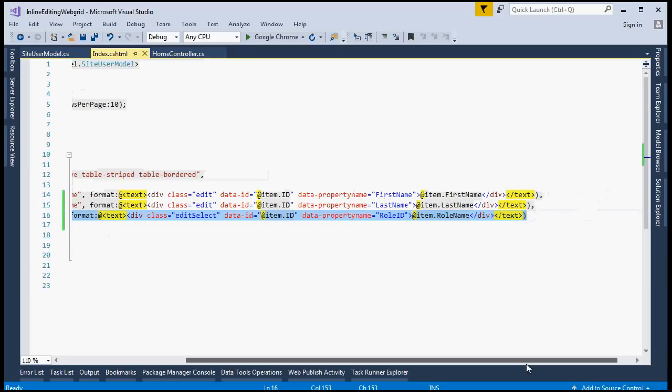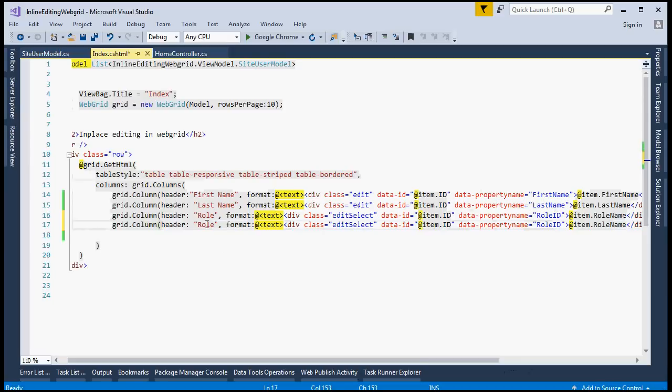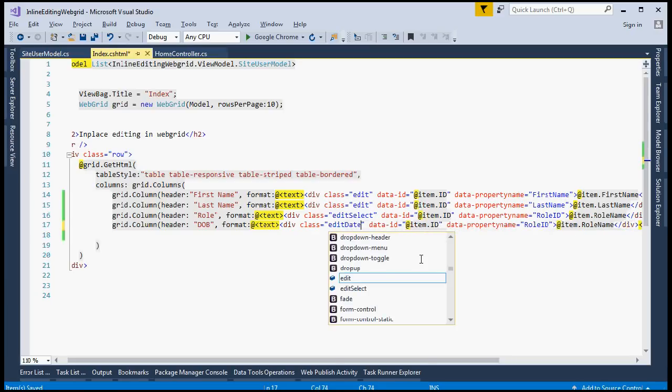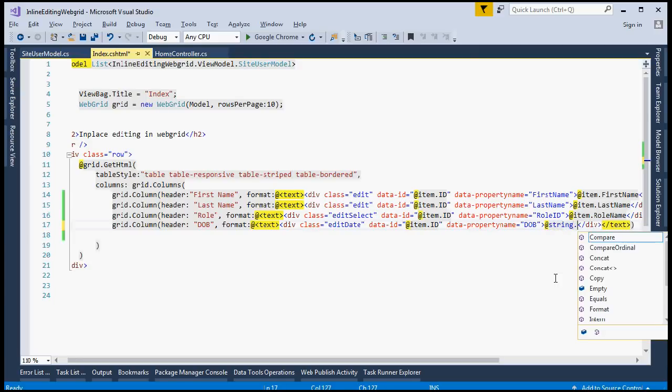And again I need to show one more column here, so I will copy this one and paste it here. And here the header name will be DOB, date of birth, and edit. Here I will change the CSS class name to edit date, so when anyone clicks on this cell we will show a date time picker control to select the date. So here it will be DOB, and here I will change this to DOB, but I also want to format this one, so let me add string dot format.